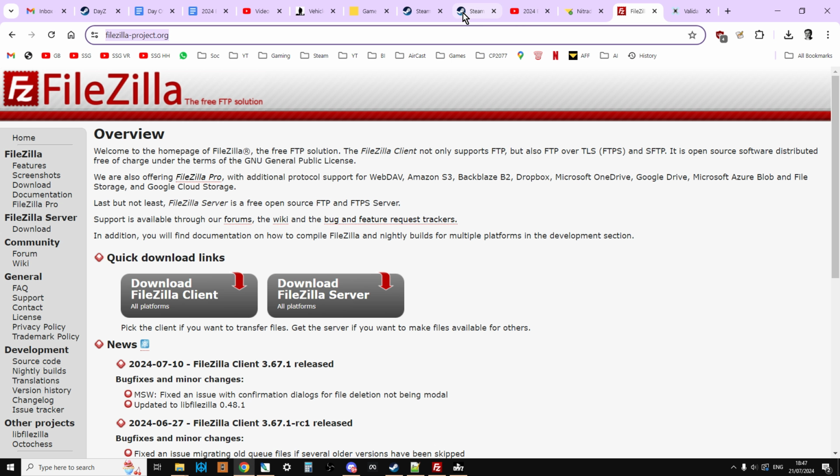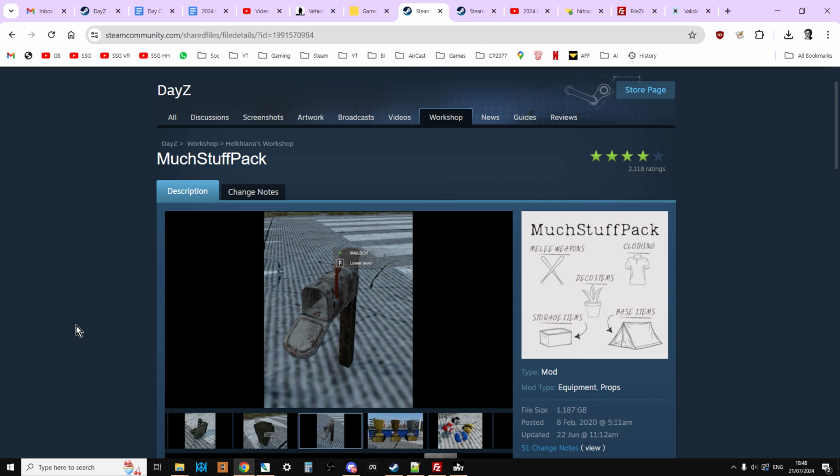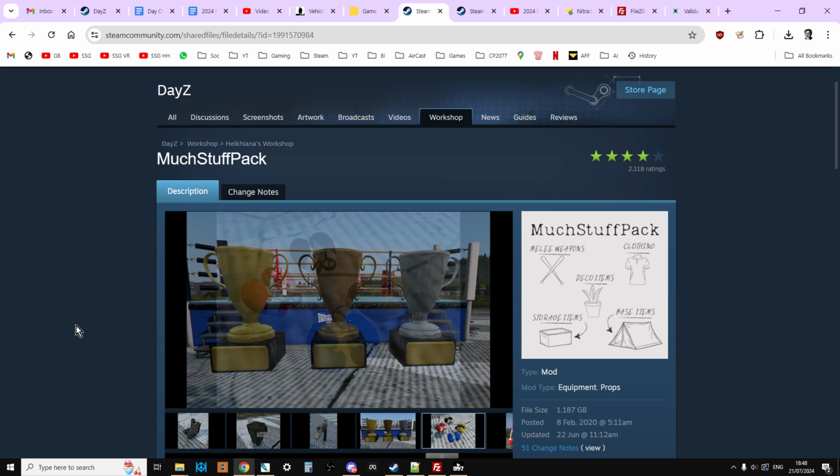Hopefully that's given you a nice broad outline of how to install a mod. I like this one because it's nice and simple, and it's put loads of stuff in. The next mod we're going to install is going to be an admin mod. And that's very important because it allows us to test to see if things work.